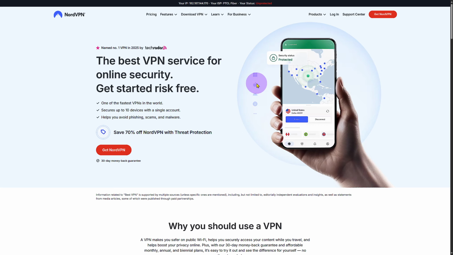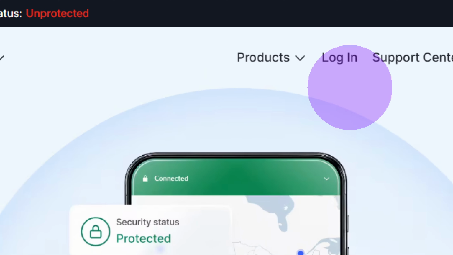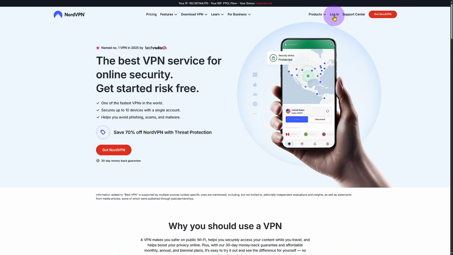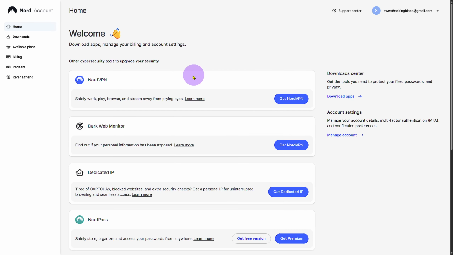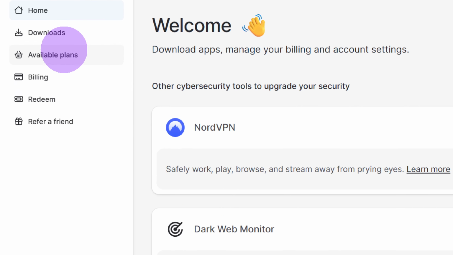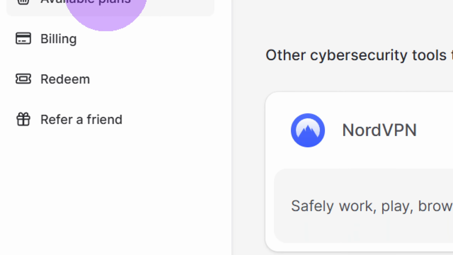You can see, first of all, the first step is to simply log into your account, and once you do, it is going to come to this particular page that is going to be loading up. So just hold on a bit until it loads up. Alright, so here we got it for free. We do not have to pay anything. You can see on the left side we have our downloads option, available plans, billings, and redeem.